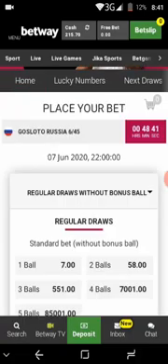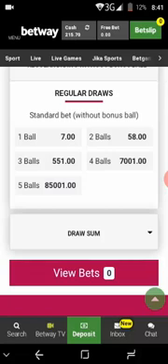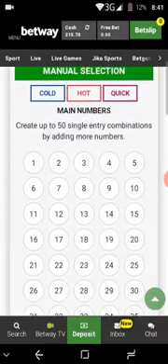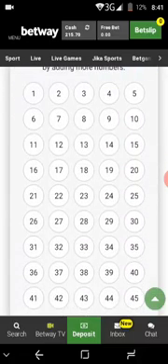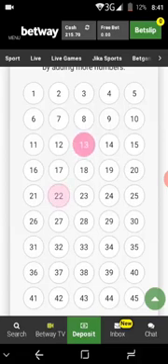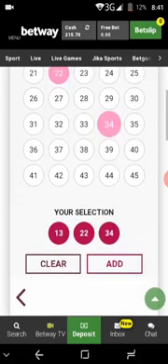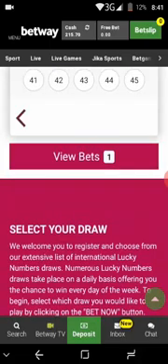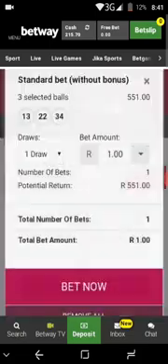Then it's going to present me with this dashboard that says one ball. If I bet 1 rand for just one ball, I get 7 rand. 2 balls, I get 58, and so on. So let me choose this one which says 3 balls. Then it will give me this board so that I can select the numbers that I want. Let me go for 13, 22, and then 34. Then I'll click add. Once that is done, I'll just click view bets.